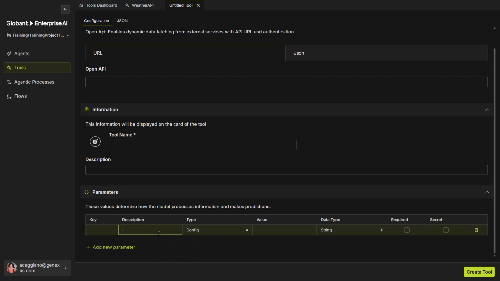Then, the description consists of a short explanation of the parameter's function. The type field specifies the type of parameter being configured. It can be an application, configuration, or context parameter.